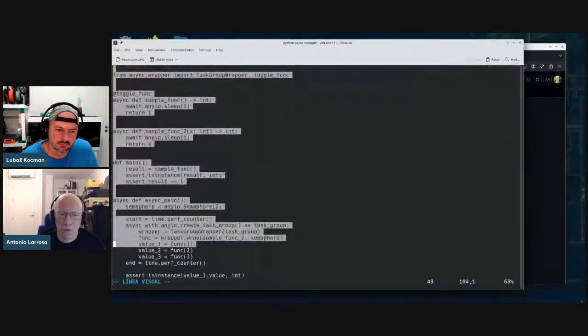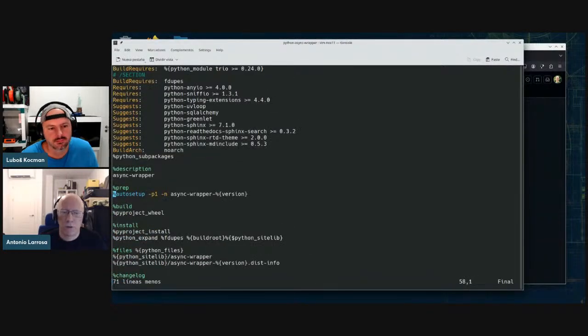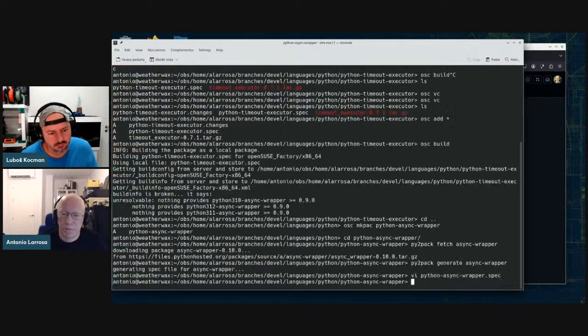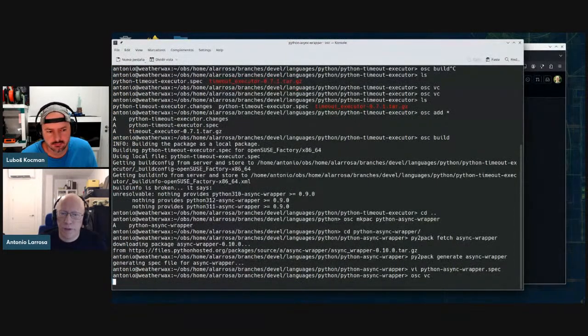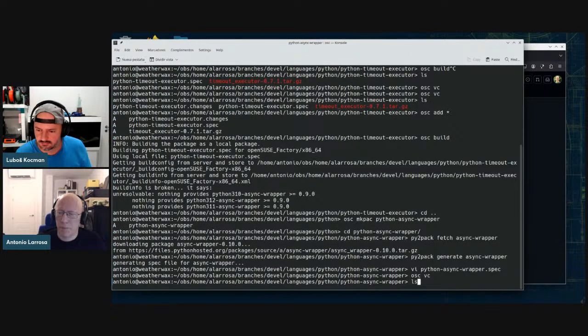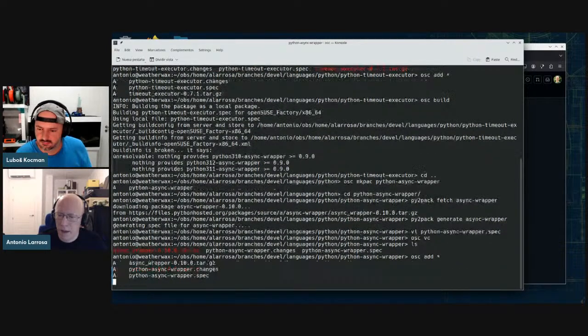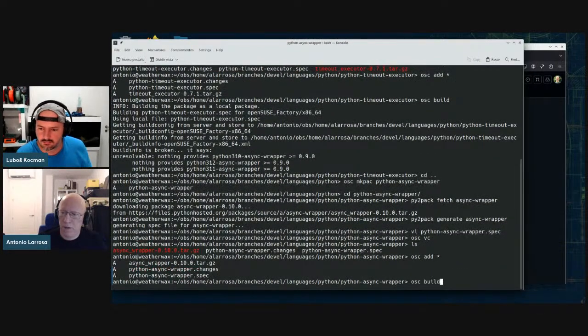We're going to remove all this, and we're going to leave the prep section, build, install, and files. Then we have to create the changelog: initial release of Python async wrapper 0.0.0. So we can add all files and then build.